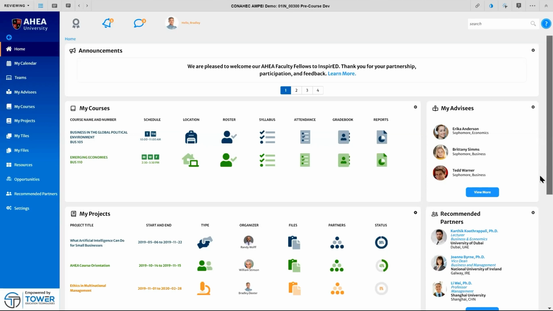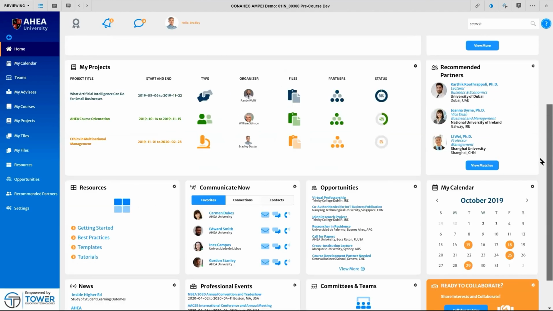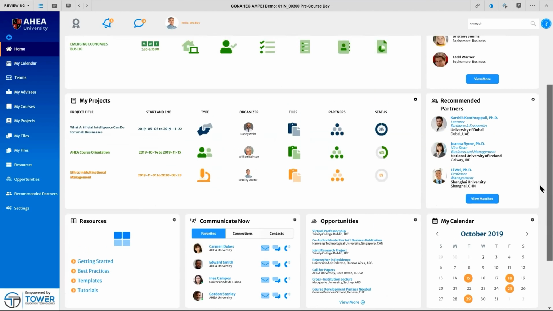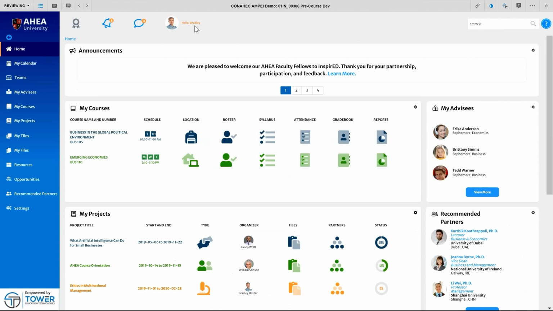Bradley doesn't need to know how to navigate to 3 different systems and where to go and what logins to have. All that information is aggregated here into one homepage. We're going to take a look at Bradley's profile.